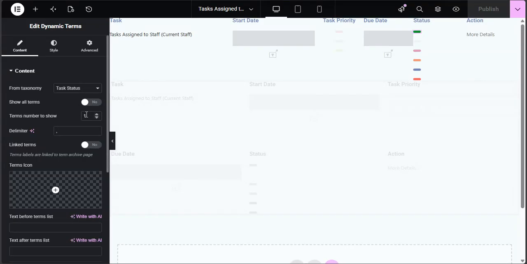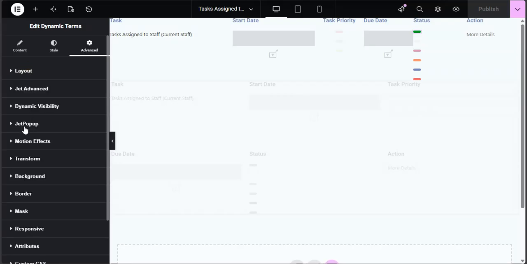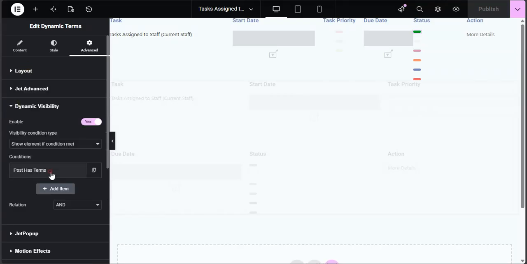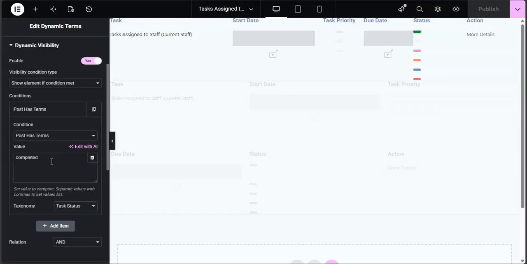Then we just need one, and do the styling and repeat the same thing here as well, which is the dynamic visibility. We show element if post has terms, which is completed. This is for the first example, because we have completed, cancelled, pending, all that stuff. Then select the correct taxonomy from the drop down again, and duplicate it the number of times that you have the terms and style them as well.